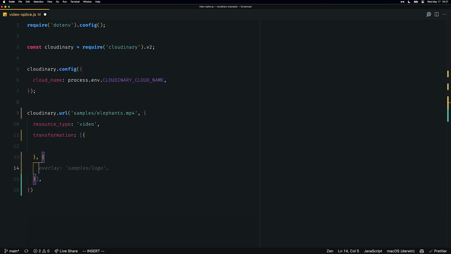Let's work on the first one. We need to add the splice flag to indicate to Cloudinary that we're splicing another video to the original one. Then we need to provide the overlay property, which will contain the public ID of the second video we'd like to stitch, prefixed by video, and then the slashes replaced with a colon. In my case, to stitch the sea turtle video to the elephants one, I need to set the value to video:samples:sea-turtle. And that's it for the splice object.